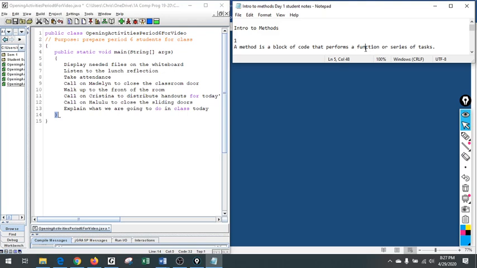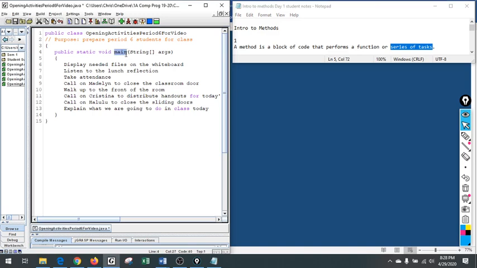And a series of tasks, well, right now the closest thing we have to a series of tasks is the main method. So here's the main method right here, and here are the series of tasks that the main method does. It's going to be everything inside this block of code, which we call the body of the method.